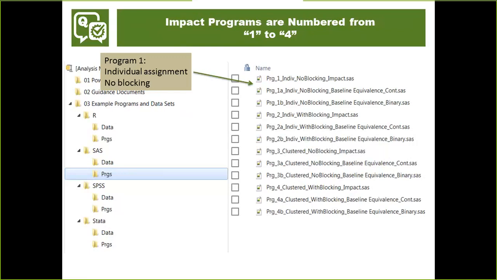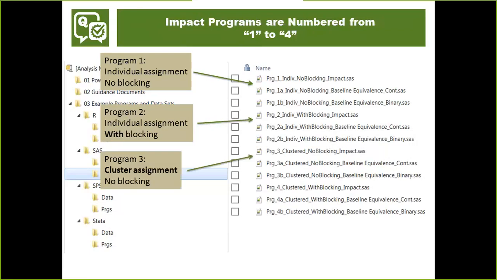Program 1 has SAS code for an impact model for a design with individual assignment and no blocking. Program 2 has code for several possible models that correspond to a design with individual assignment within blocks. Program 3 has code to fit a model for a design with cluster assignment and no blocking. And Program 4 has code to fit several possible models for designs with cluster assignment and assignment within blocks.